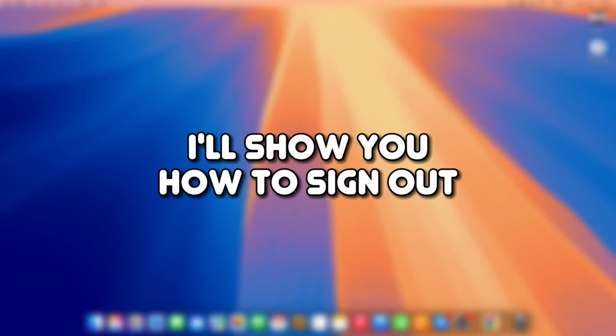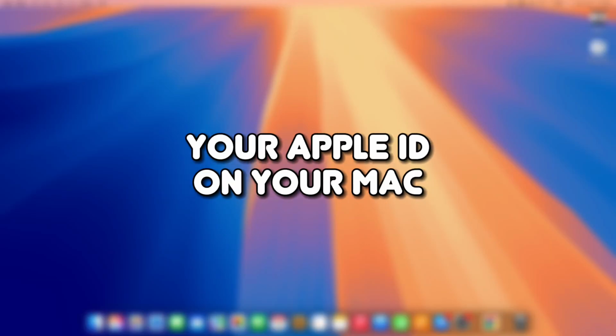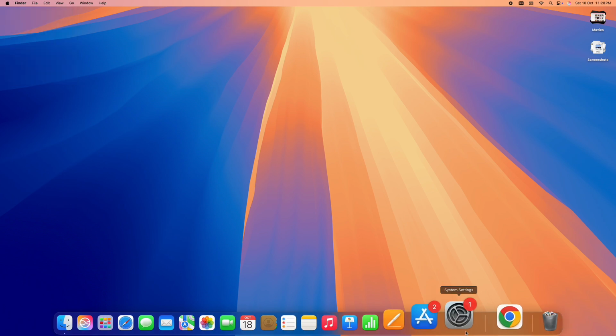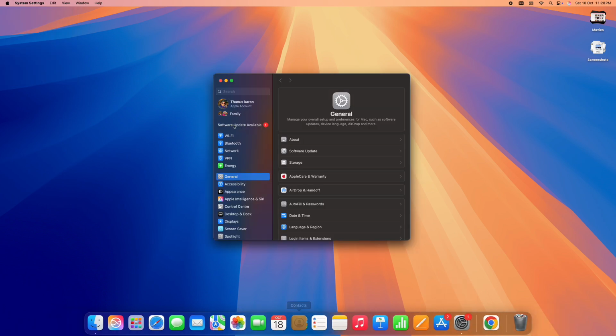In this video, I'll show you how to sign out of your Apple ID on your Mac. Let's get started. First, open your System Settings. You can do this by either clicking the Apple icon in the top left corner and choosing System Settings, or by selecting it directly from your dock at the bottom. Your layout might look slightly different depending on your macOS version, but the steps are pretty much the same.